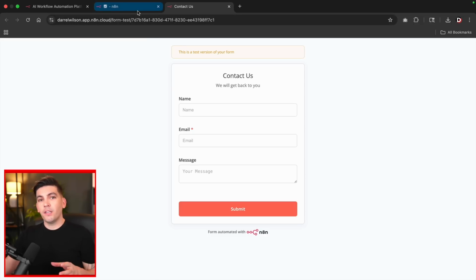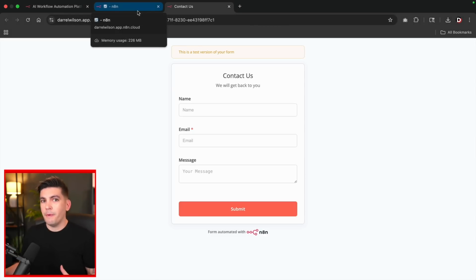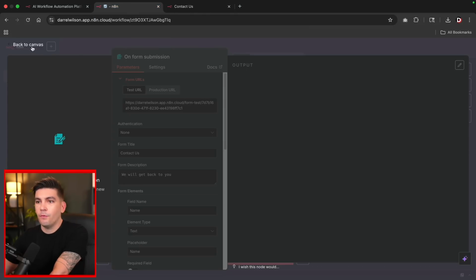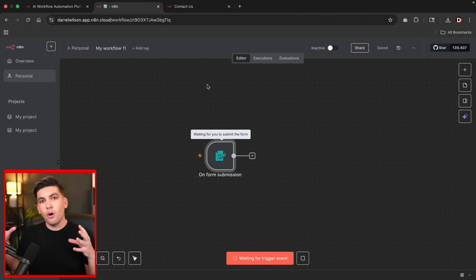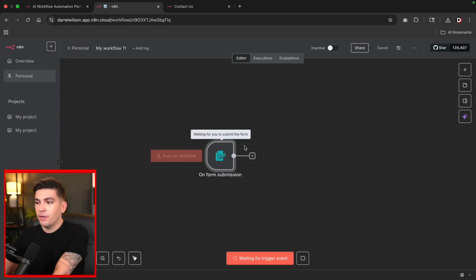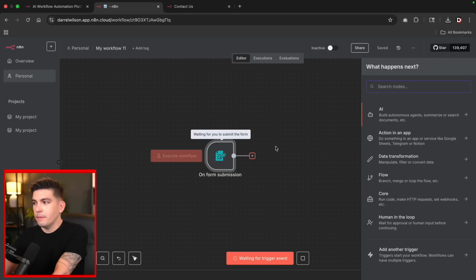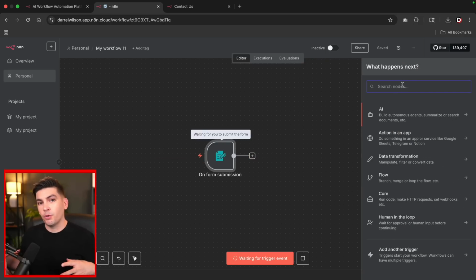So now that we've done this, what do you want to do with this? What do you want to automate? Well, let's go ahead and select an action. So let's go back to our n8n form, and I'll click on back to canvas. So the next thing I want to do is take all of these leads and store them in Google Sheets. So let's do that. Here I'll click on the plus, and now we have what happens next. So essentially this is where you're going to perform some sort of action.